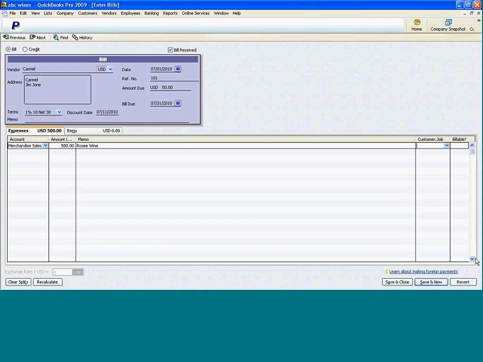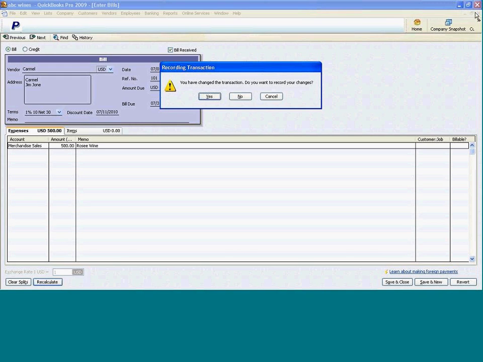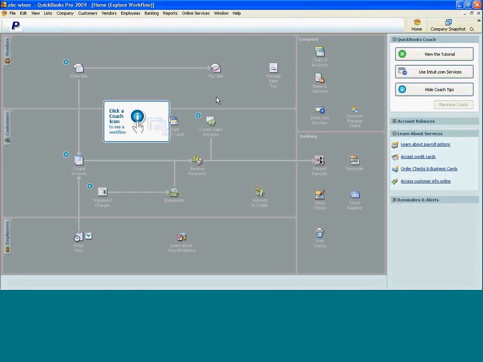Okay, so now we've set up a bill. We calculate this bill. It's $500. And the bill has been received. So we can close this. Then we record the changes. So now we have a bill.